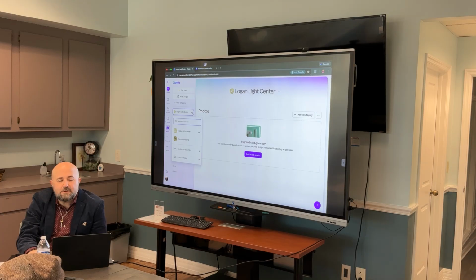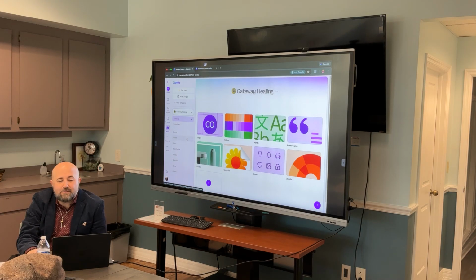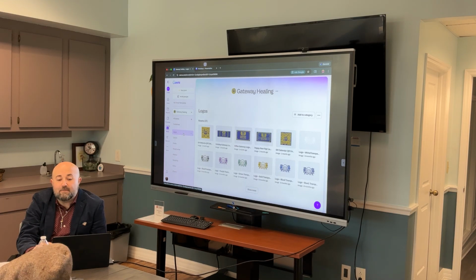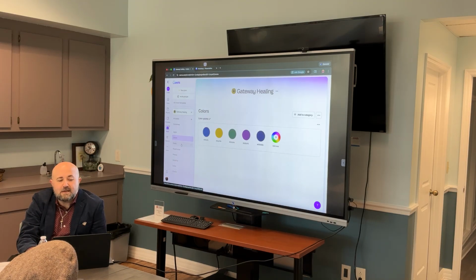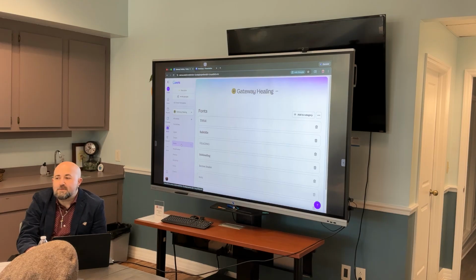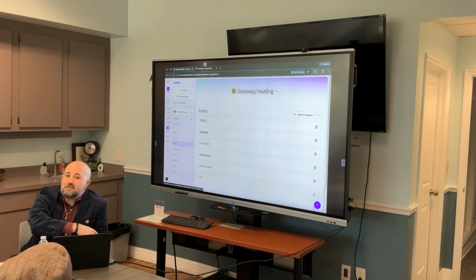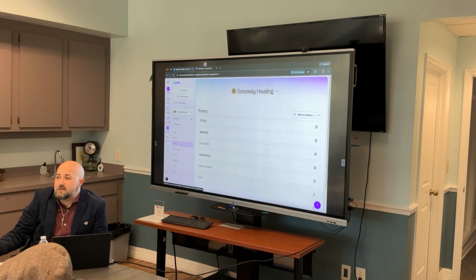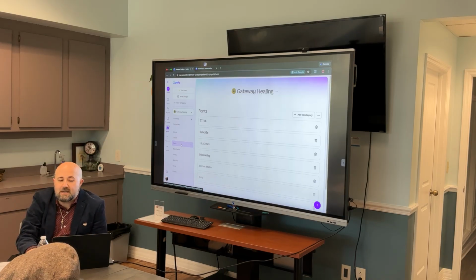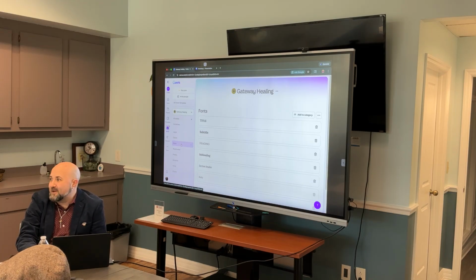Coming up here to the drop down, my business is Gateway Healing. So I have my logos in for this. I have my colors. I have my fonts. So just by changing a drop down, I have access to all of the branding for my business. And then I can change it to all of the branding of my friend's business that I was also doing social media for. And I still every now and then jump in to help him out, which is why I still have access to it.